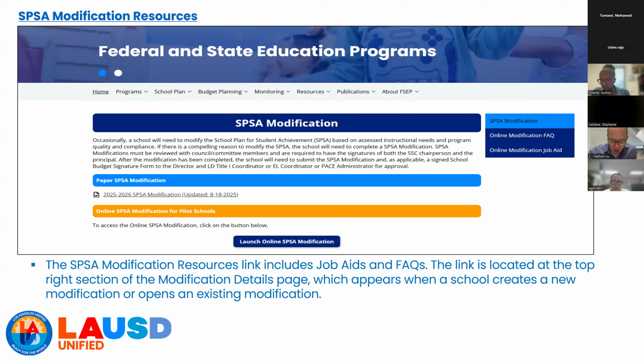Now for the SPSA modification resources, there's a link that includes job aids and FAQs. The link is located at the top right section of the modification details page, and it appears when your school creates a new modification or opens an existing modification.